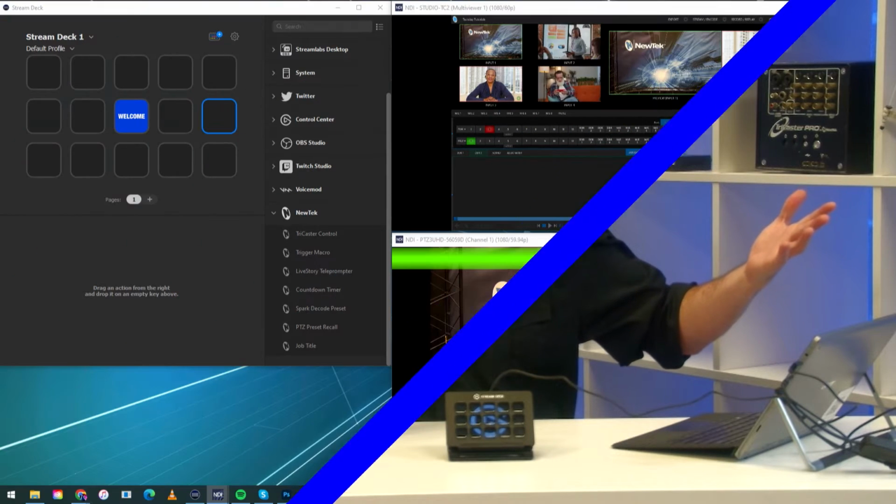So, I want to continue taking a look at the Elgato Stream Deck and how it can be incorporated with your TriCaster productions. And today, I will show you how to assign New Tech NDI PTZ preset shots onto the Elgato Stream Deck. Now, with New Tech's NDI cameras, you are able to set up a shot, take a snapshot of that shot, then recall that shot easily using presets. And the Stream Deck makes it super easy to recall those shots. So let me show you how it's done.